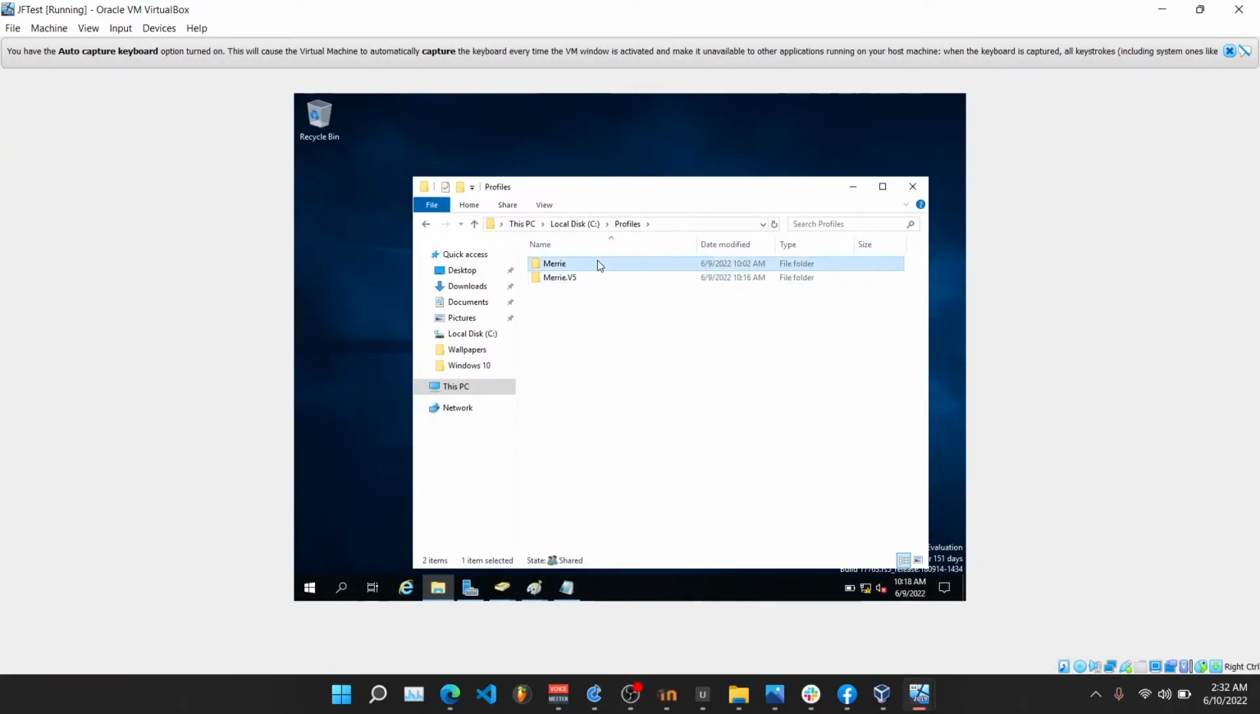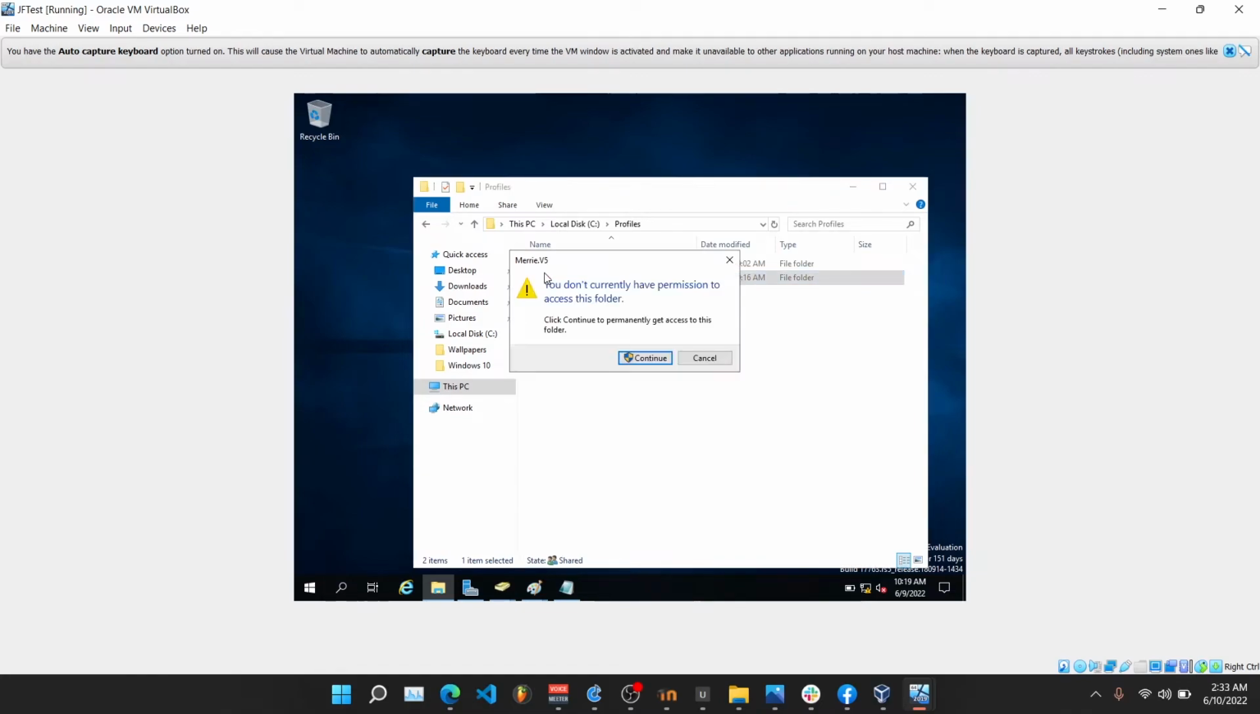One is the home folder where Marie will store all her network data. The next one is V5, which has all the settings of Marie's user profile. Click on Marie V5. You don't currently have permission to access this folder. So in order to open this, the administrator basically has to take ownership of this folder. Then you can use the administrator to access it. So we're going to do that now.